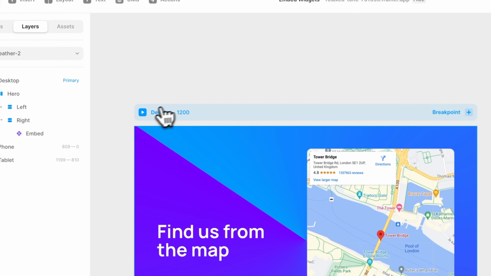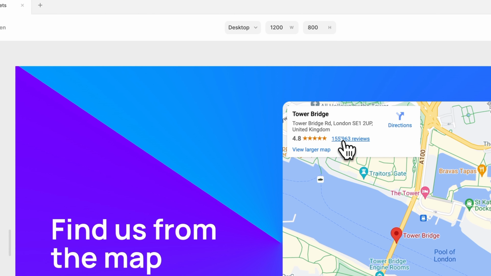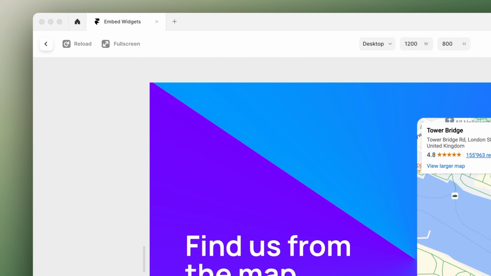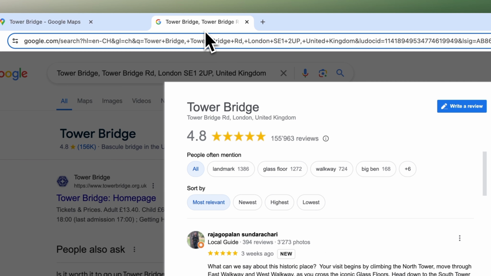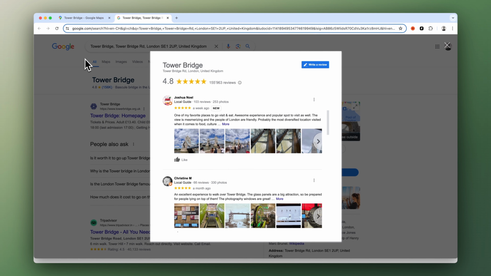And as you can see, now we actually have the name of our location or our business, and we have the reviews. And if you want to access the reviews better, you can just press from here and you will see all the reviews and everything. So basically the same map, but a little bit better this way.